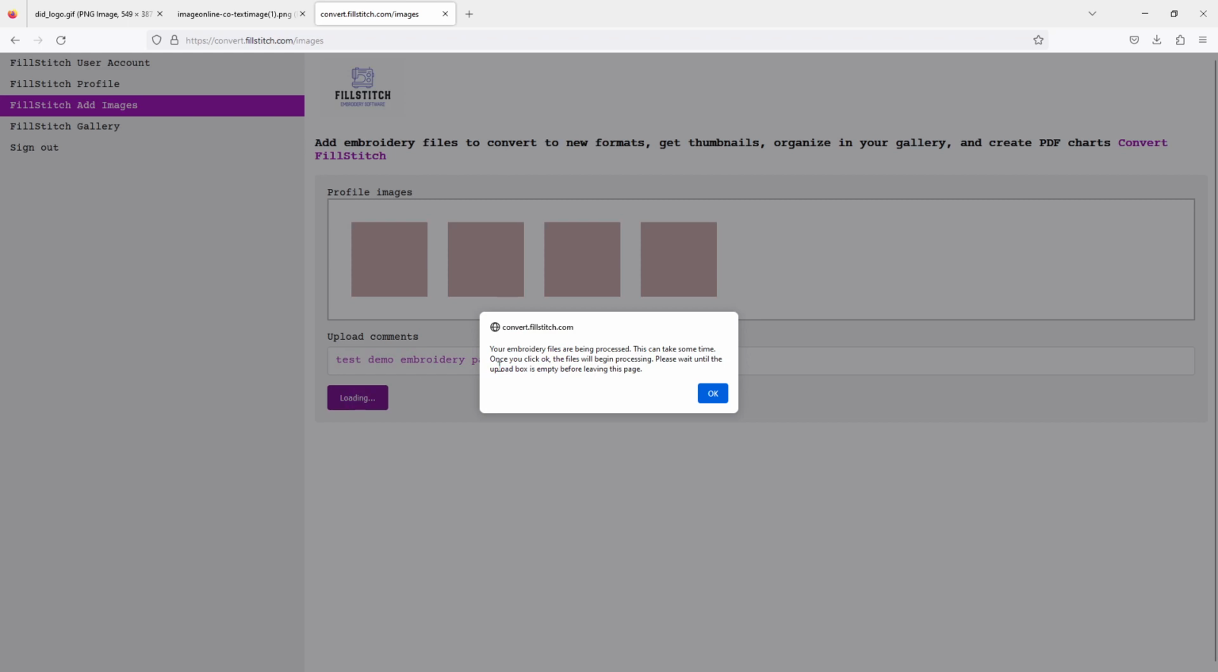And this pop-up comes up reminding you that your embroidery files are now being processed, and this takes a while depending on how many you put in. So be patient and wait until all of these boxes are gone before you move to the next page. If you only have 4 or 5, this won't take too long. If you have a couple hundred, this will take a little while. Go get a cup of tea, get some dinner, and then come back.